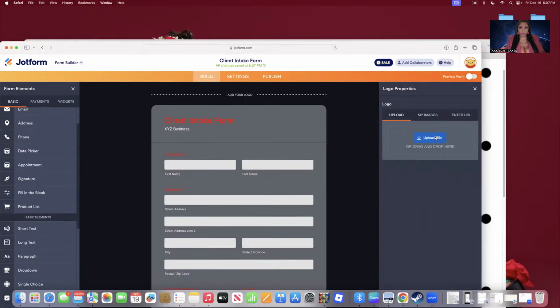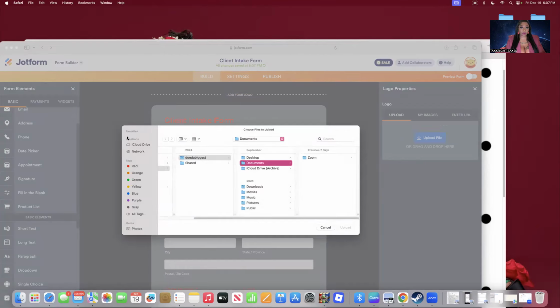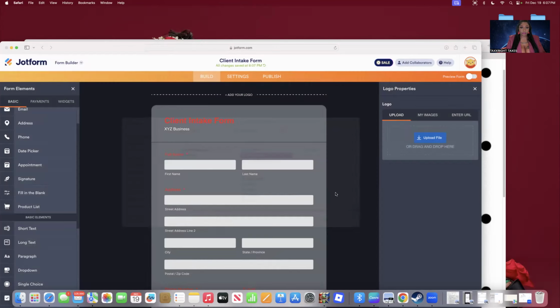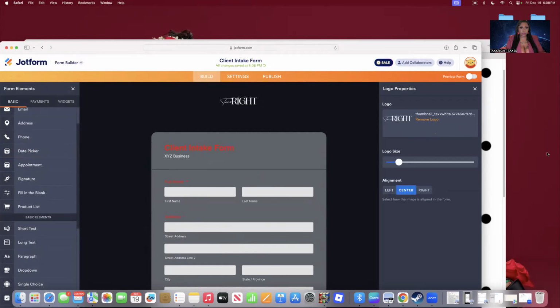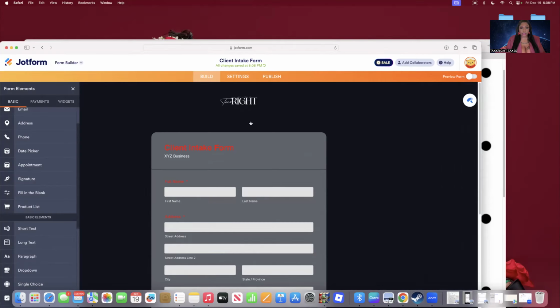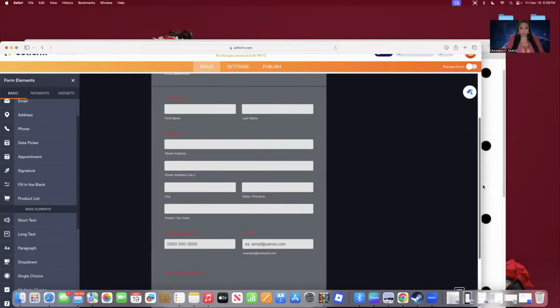You add your logo. You can upload logos from your Drive, or go to your images. You can have some images saved. Maybe you have a logo for your business, so once you have used it, it should be in your My Images, and you'll be able to use that as well. I'm pretty sure I have one for my business. I'll select the white one. So that puts your logo at the top of this intake form so they know that it is yours.